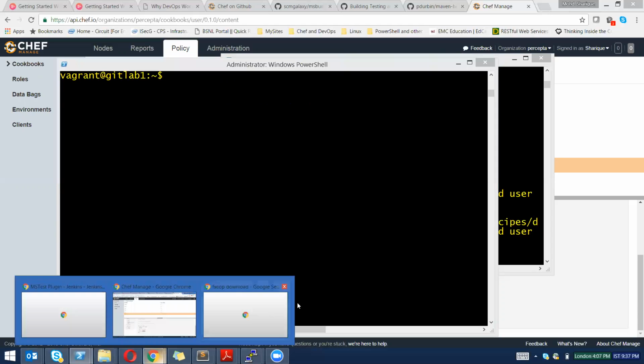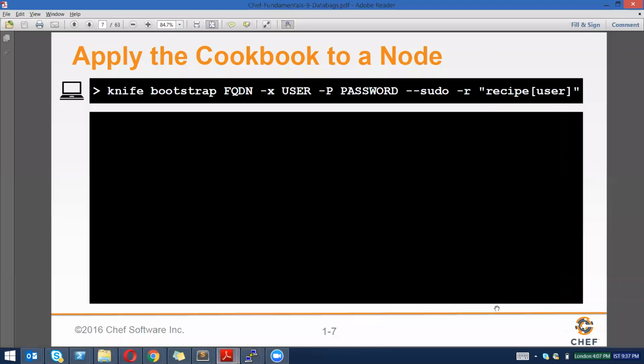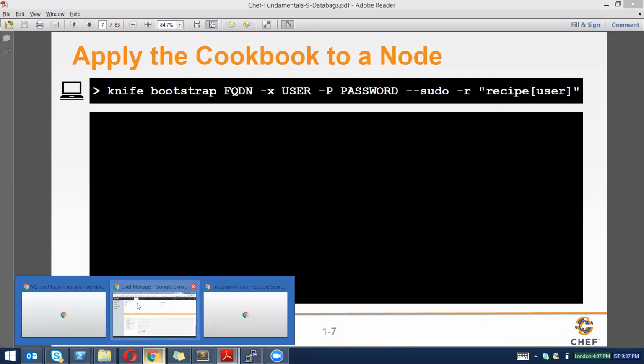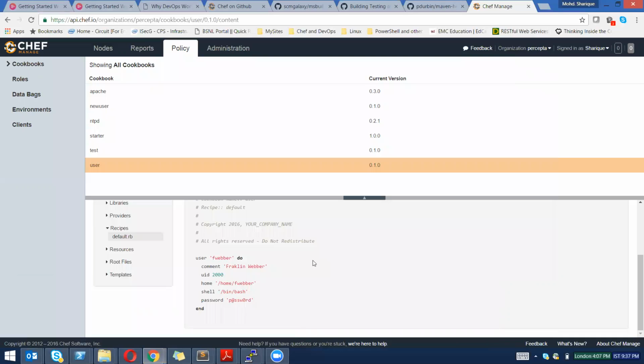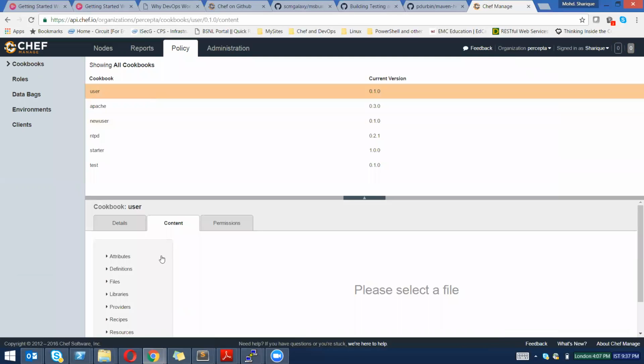So the idea is that anybody who has access to the Chef server can actually come over there and see what is happening. You can go to the policy, open the default recipe, and see the details. This is not exactly a very secure way.